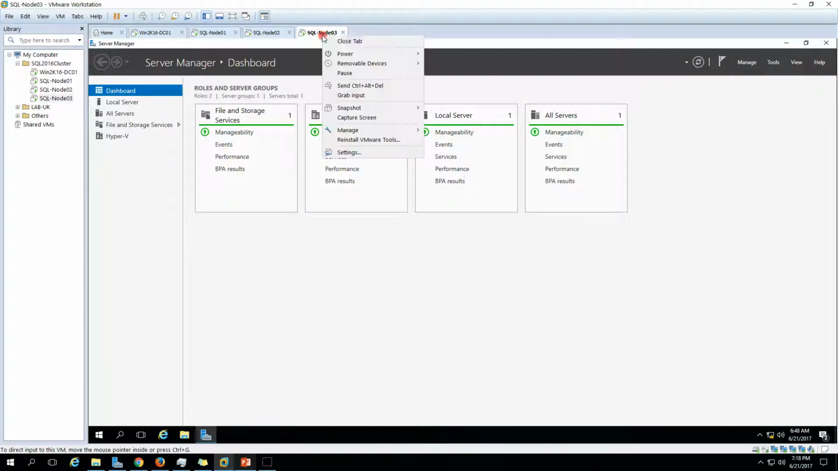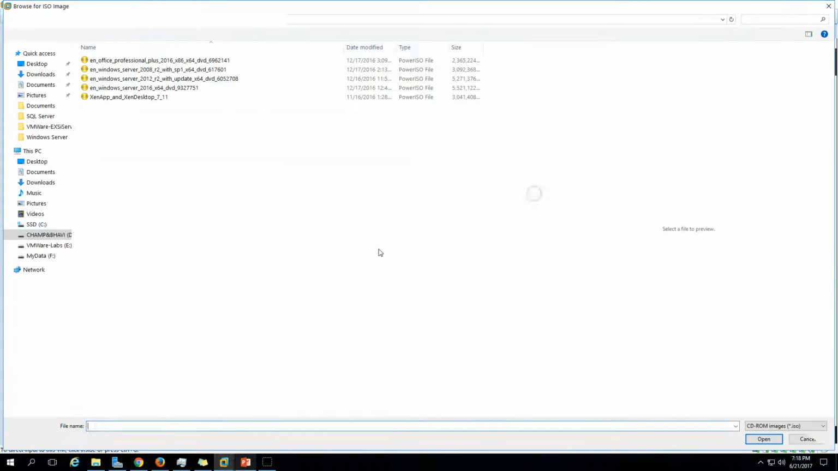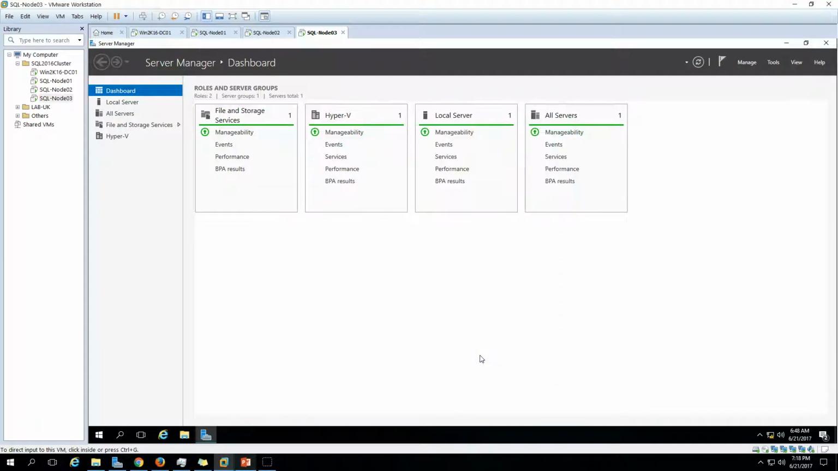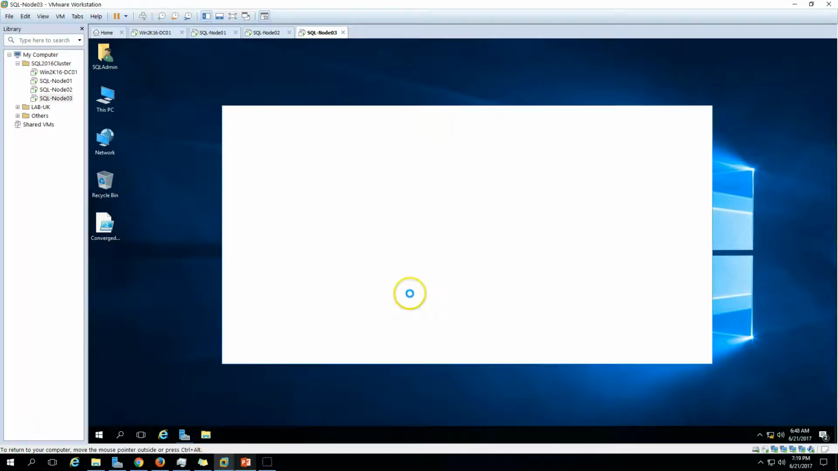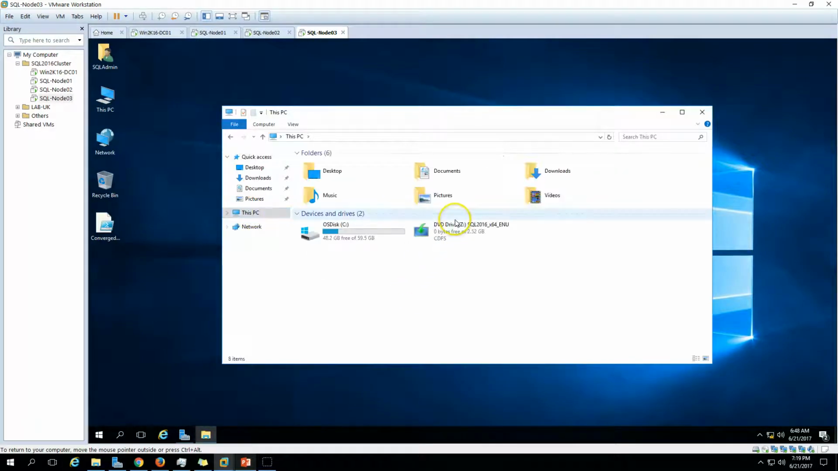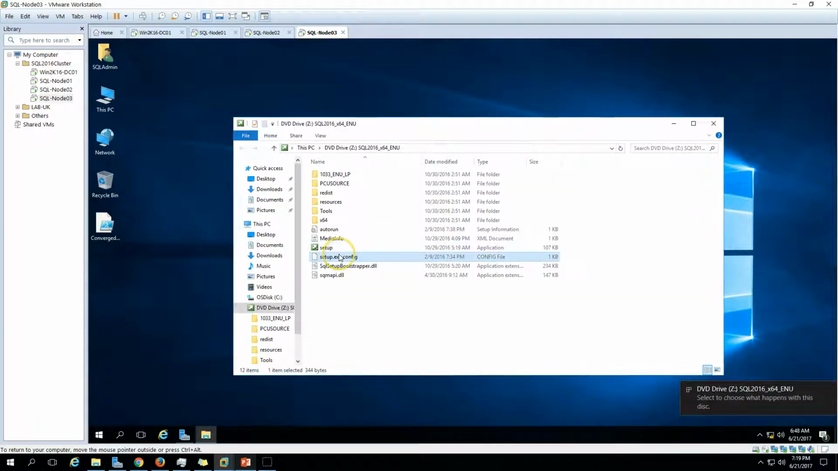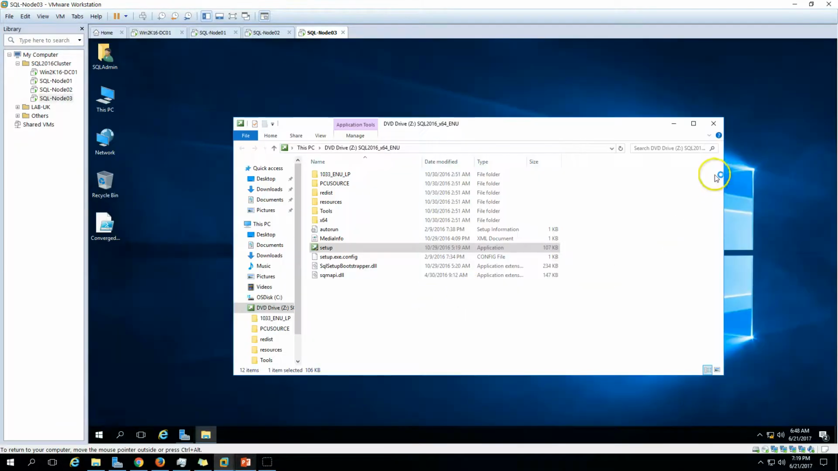Let's do this now. Go to settings, mount the installation media for SQL Server 2016. Here we have SQL Server 2016 Service Pack 1, open, and go here, launch the installation media and run setup.exe. Yes, do you want to allow this application? Yes, I want to install it.